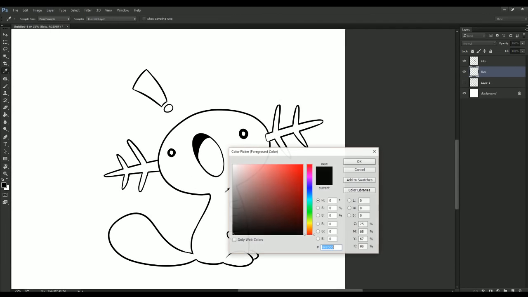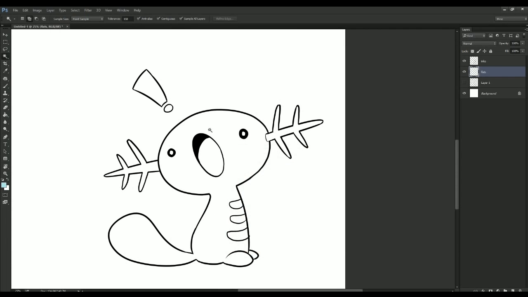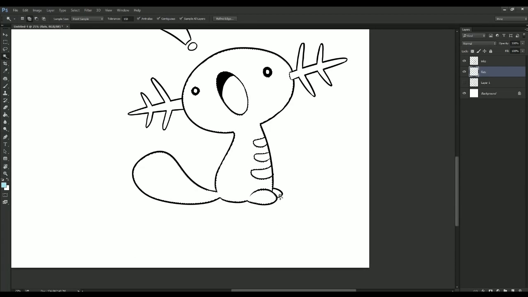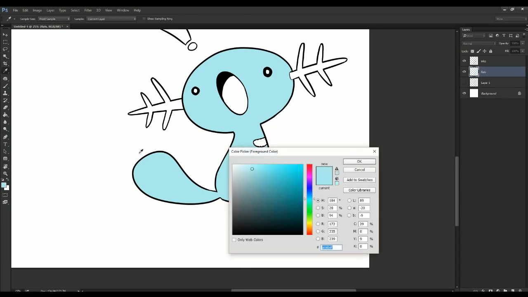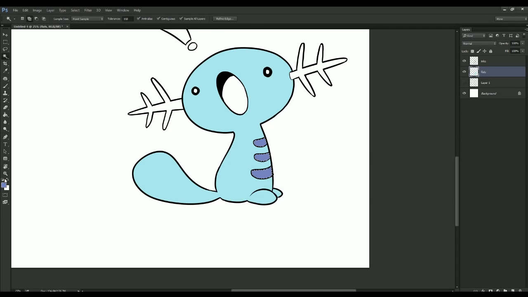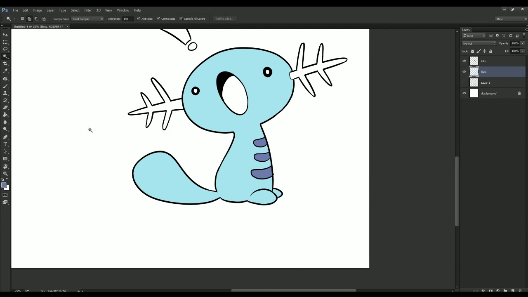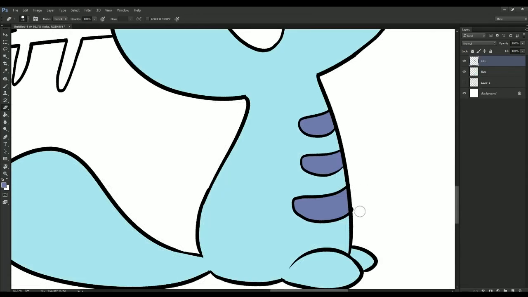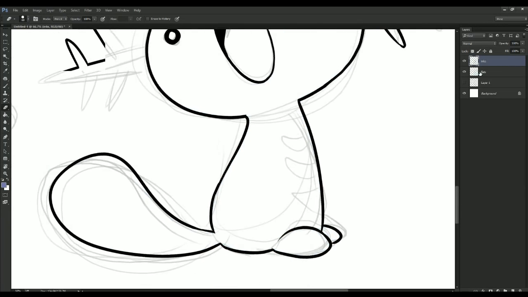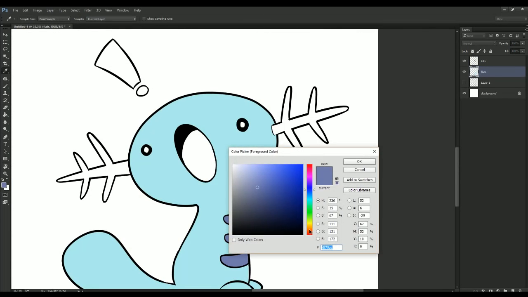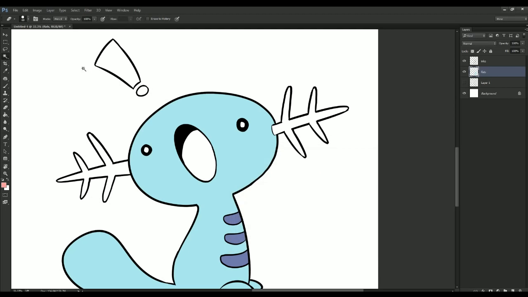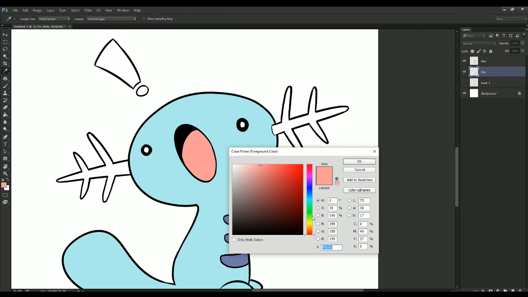So Wooper, you got your light blue. And I have an action that's set to expand and fill by 1 pixel, so that I don't have to worry about the fuzzies or the exact tolerance that I'm set at. This is either a dark blue or like a purplish blue, depending on the context. Look, this ink went out a little bit. And then you got his fleshy mouth. And then you got his light purple antlers.